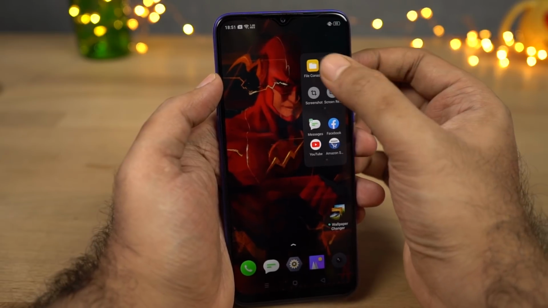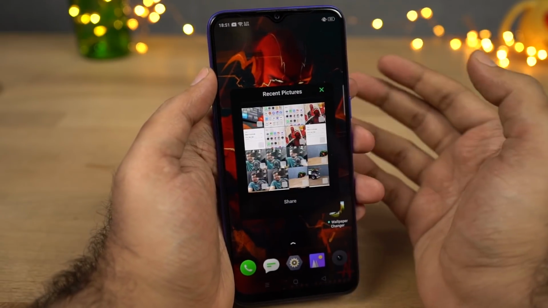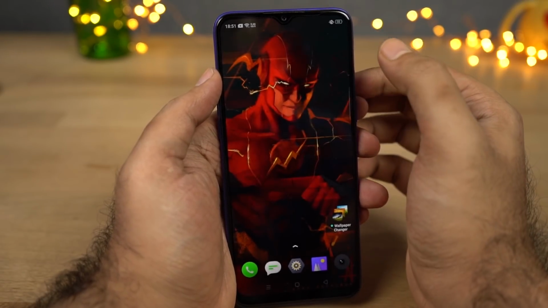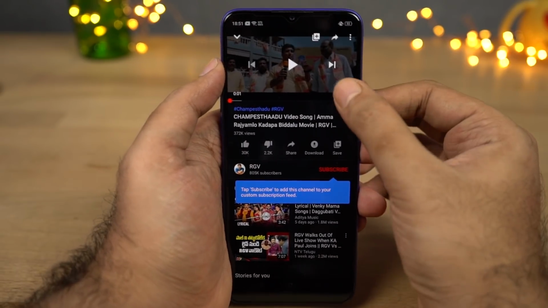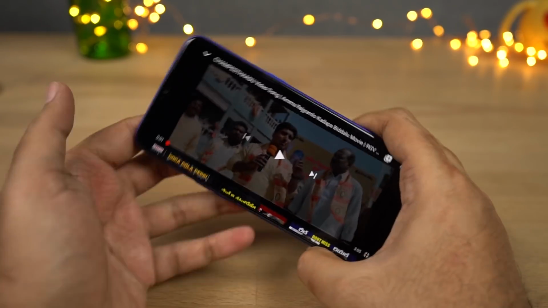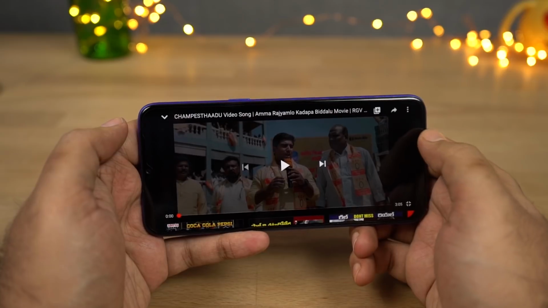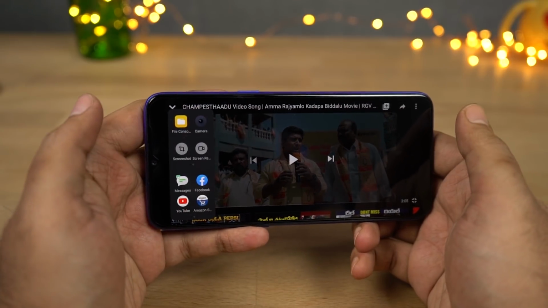Next we also have some other shortcuts at the top, that's the file manager, which opens up in this floating window. And next we have a quick shortcut for the camera application as well. So that's sidebar. And when you're watching videos on YouTube or any other application, or when you're using any application in landscape mode, you can access sidebar by swiping on the left side near the notch.